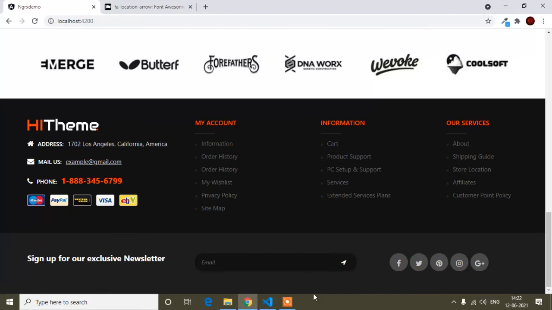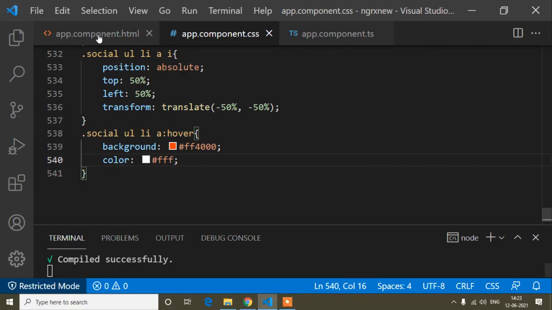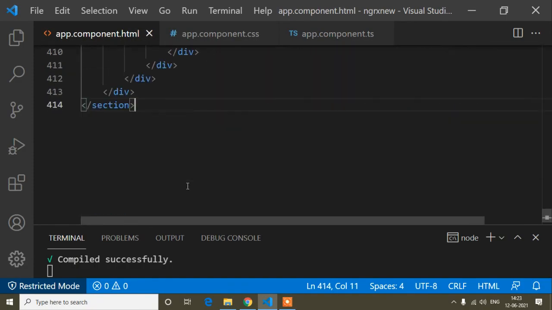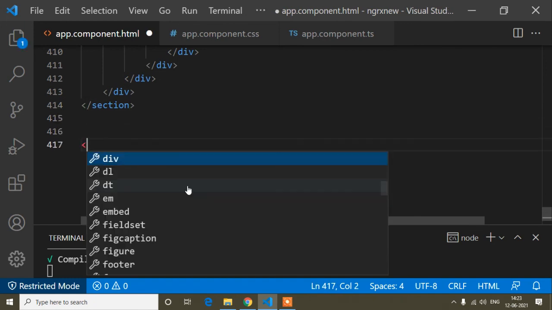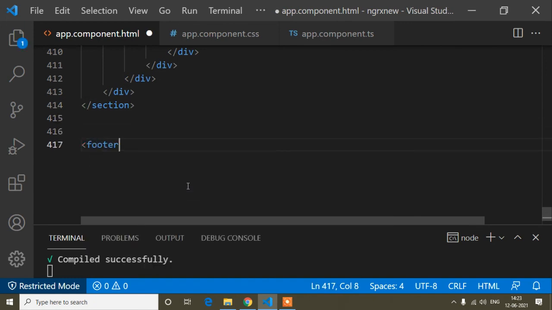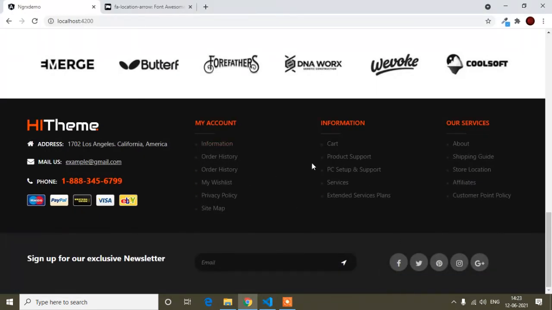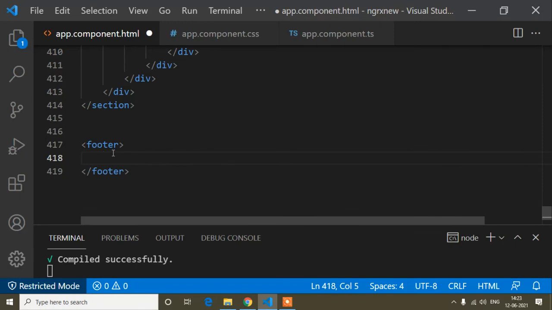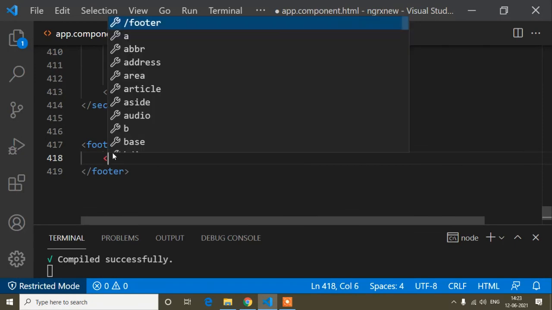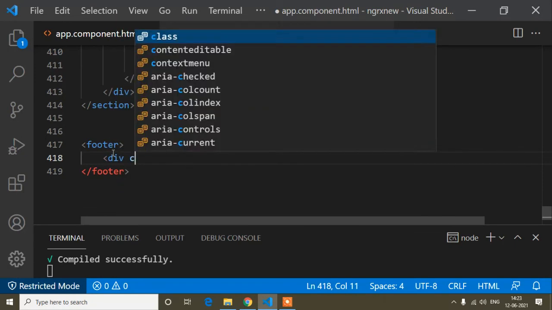So now I will write the bottom of this footer. First of all, I will write the HTML code. Here I will write the footer tag. Angular provides the footer tag for making a footer, but this footer has three parts. The first part I did not write inside this footer tag, just the last part I will write inside this footer tag. Okay, so now here I will write the same class, containers.